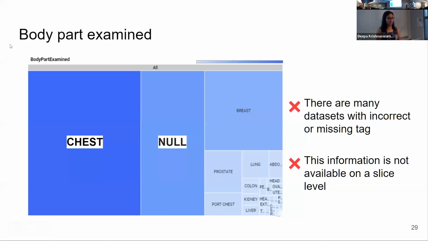This basically just tells you what part of the body the scan was actually looking at. Most of them have the chest, which is expected because lung cancer has the largest amount of data in this particular collection. But we can see that the second largest is null, and this is not really useful because obviously this is incorrect. We also have tags that are missing for different patients. And ideally, we also need this on a slice level, not on an actual patient level.